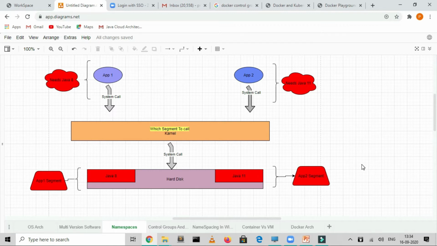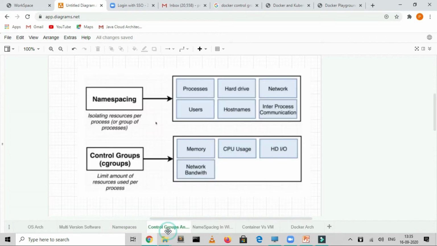Now that is where control groups come into the picture. So what are control groups doing? Control groups are basically limiting the amount of resources each process or each application can use. Namespaces, as we told you, isolate the resources, and control groups limit the usage of those resources. So any resource that we have, your IO, input output, CPU, memory, hard disk, network, audio, whatever it is, you are limiting the usage of those particular resources.